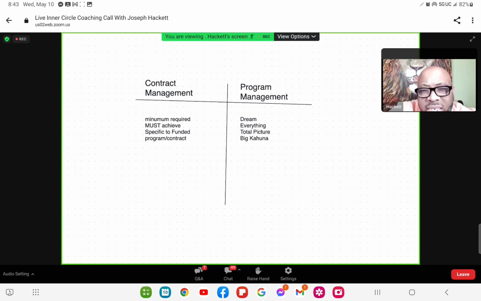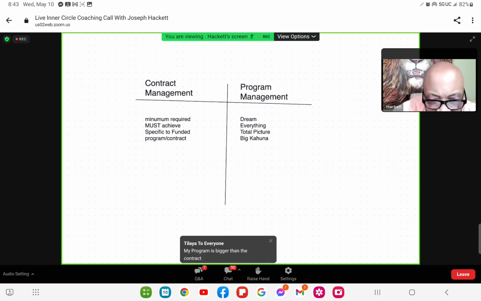The contract is not the total picture. Your program is bigger than a single grant contract. Your program might have 10 different grants. And if you have 10 different grants, how many contracts will you have? That's right. You have one contract for each grant.